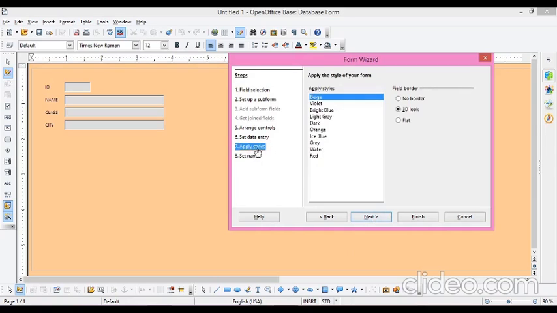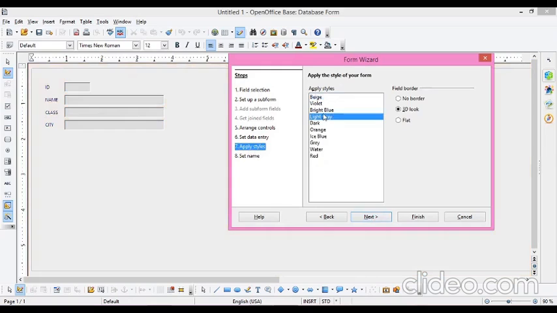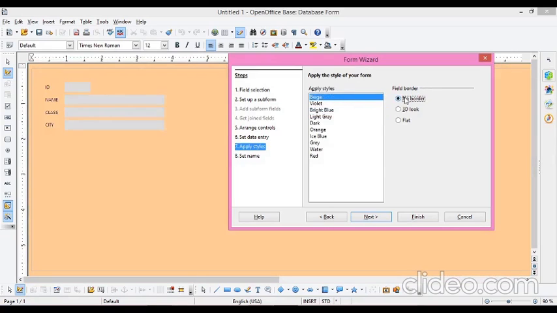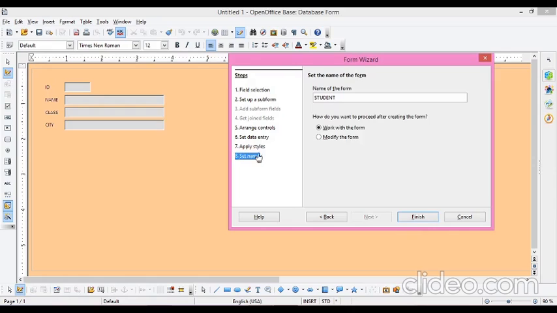Next, it is asking us to apply the styles. We can select any of the styles, any of the colors that we want, or any of the field border looks that we want. After selecting the appropriate style, click on next, and then it is asking us to provide the name to the form. By default, it has taken the name of the table itself. It has kept it as student. So I'm going to make it as student record. And after giving the name to the form, click on finish.